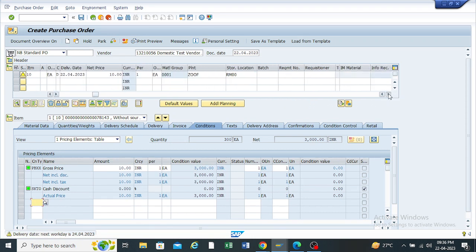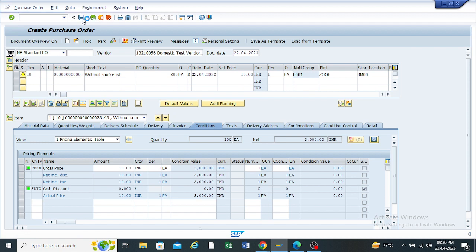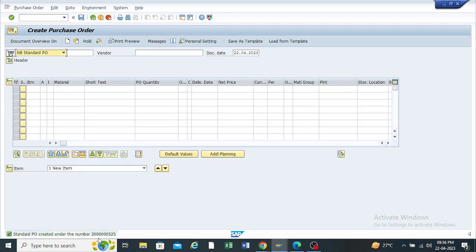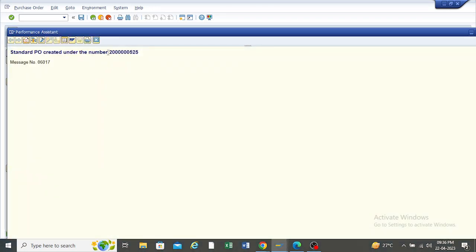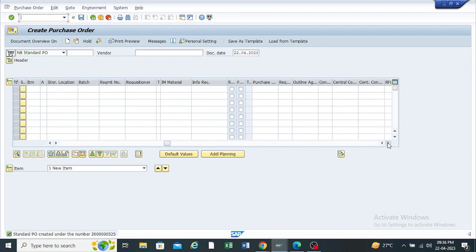Whenever I am creating this, there is no info record. So I will just create this purchase order. This will be created as 5 to 5. And once again, what I can do is copy this purchase order and paste it here.